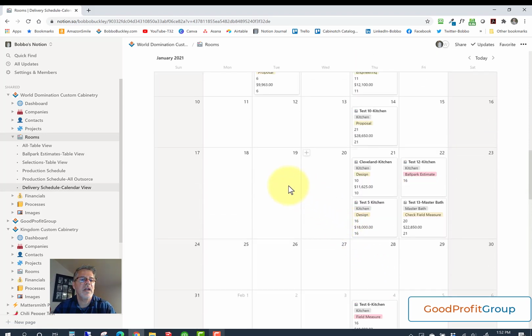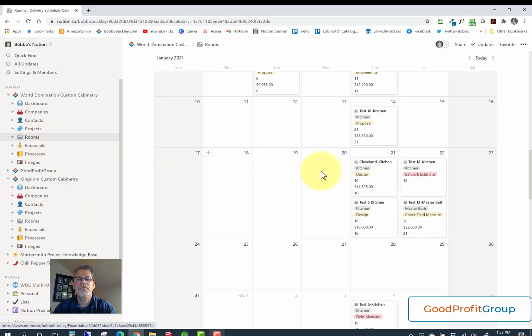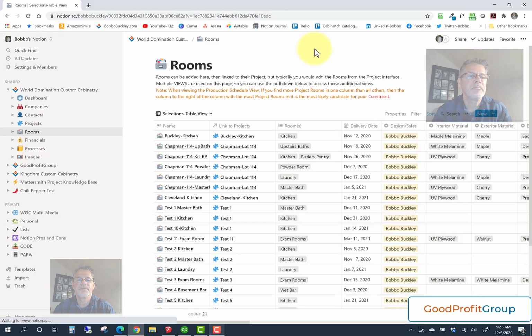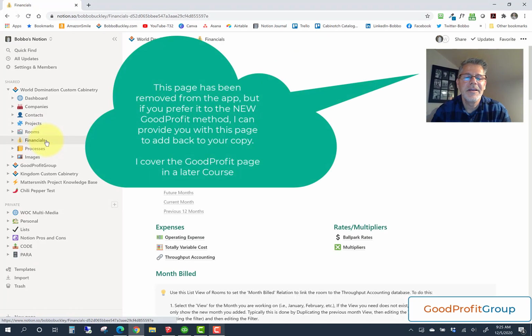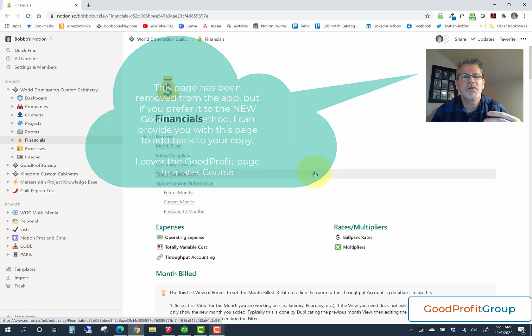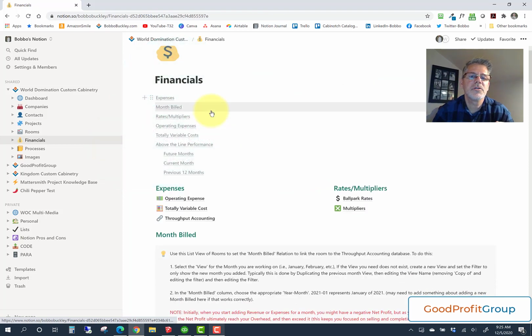So that's how the meat of this system works, going through rooms, is ballpark estimates, selections, production schedule, and delivery schedule. You'll use this rooms area more than anything else. And then the financials is getting a little more sophisticated here. And this is somewhat complicated in one sense, but very simplistic in another. So there's a lot of information going on here, and you need to be able to feed us that information from somewhere. Now this is just like a table of contents.